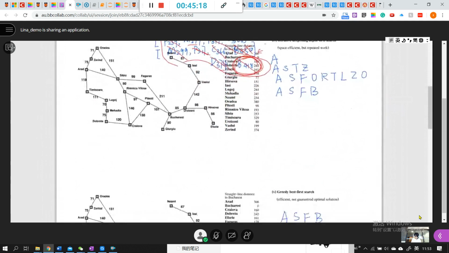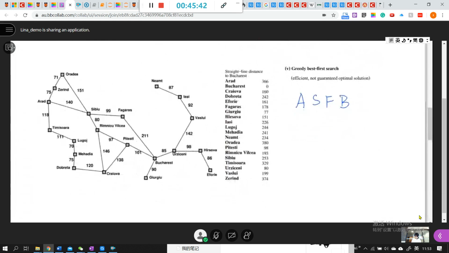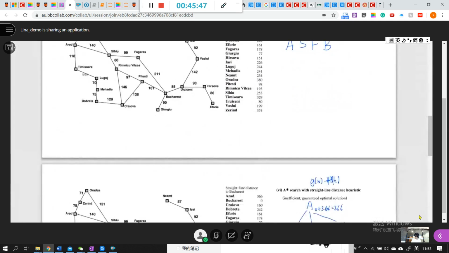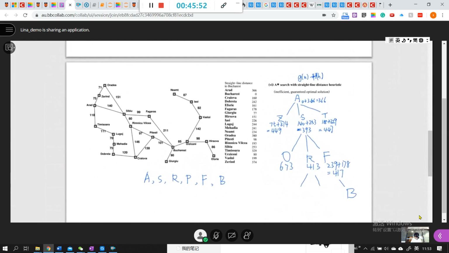For iterative deepening, it's just iteratively start from the beginning, reach depth 1, then depth 2, then depth 3, until you find a solution, until you expand the goal node. This one, greedy best first search, we have done it already. And for this A star, it's just the manipulation of numbers.